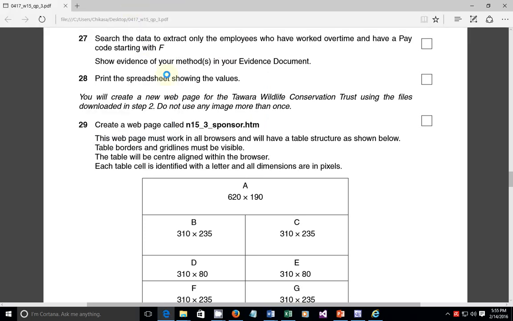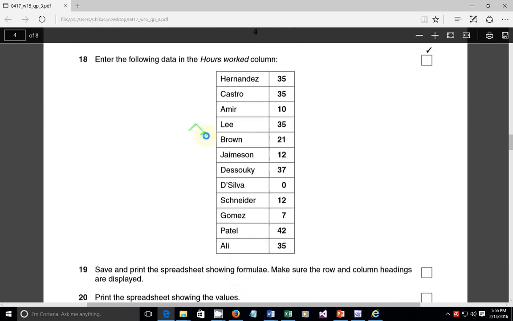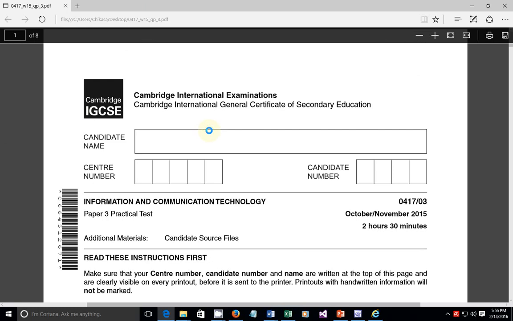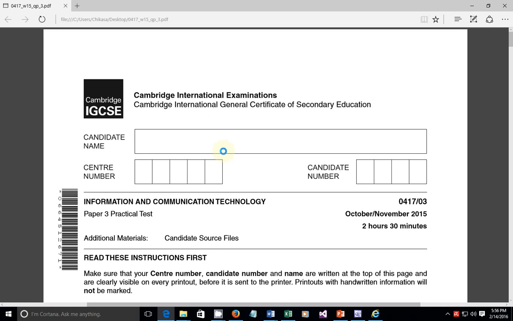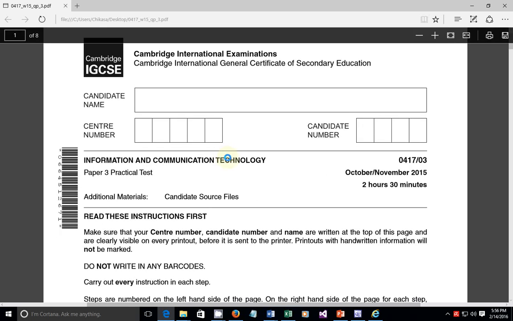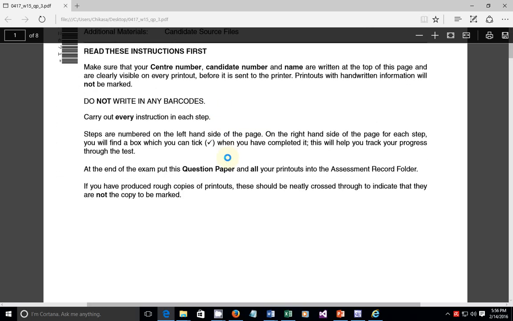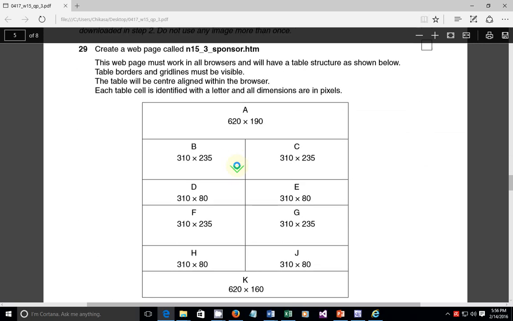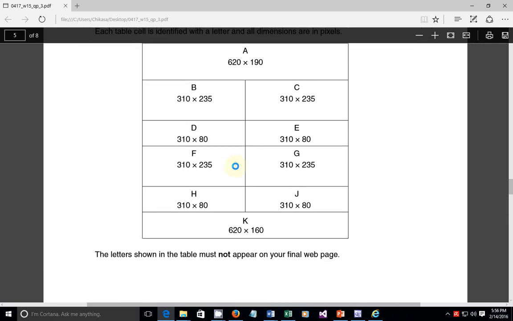In this video I'm going to continue with the section for web authoring. Remember we've been dealing with the data analysis section from this paper. We did the October-November 2015 practical paper 3, Information and Communication Technology. Like I said in the previous video, we will look at the web authoring section later on, and I did find some time to spare so that we can go through that.